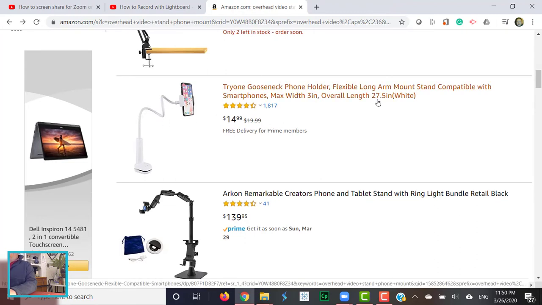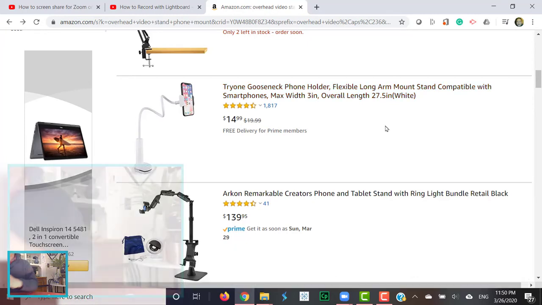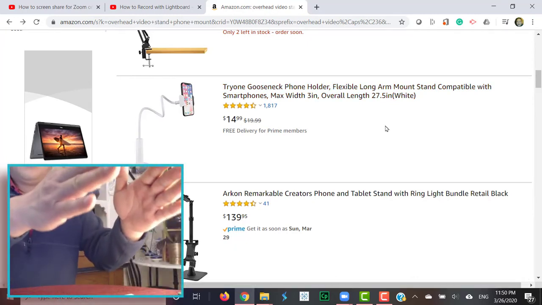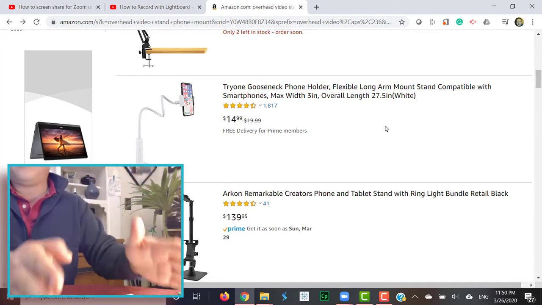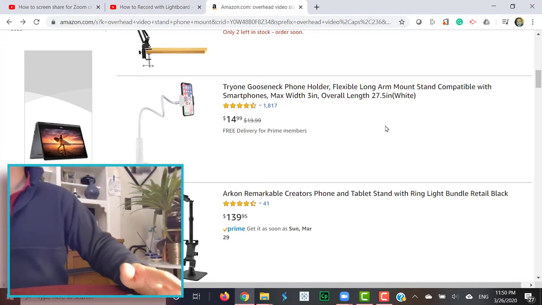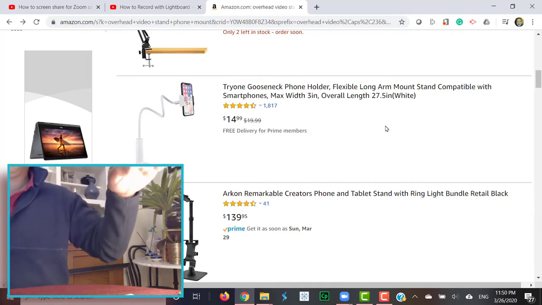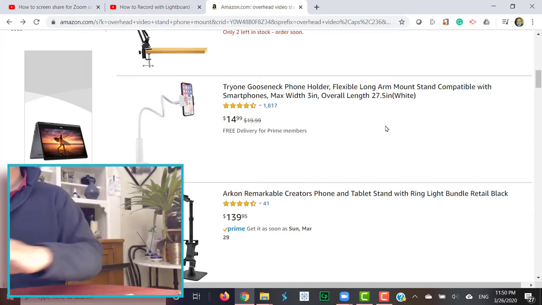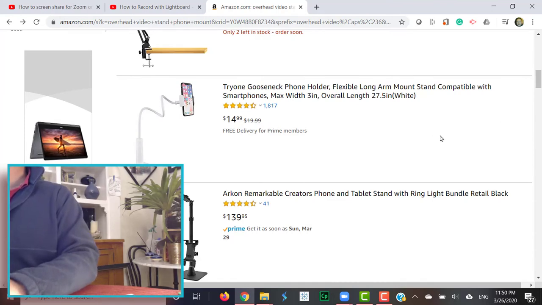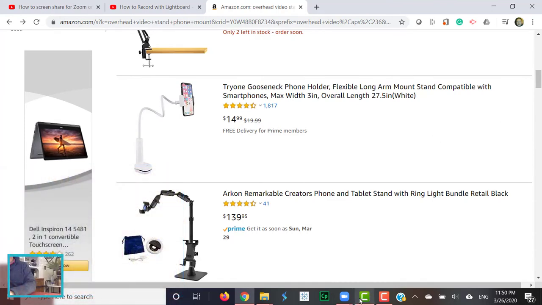I don't necessarily recommend that because it's a little bit too short, and that basically means that the viewing area or the video area is going to be smaller because the camera will be closer to the subject here. All right, so let me go back to Zoom.